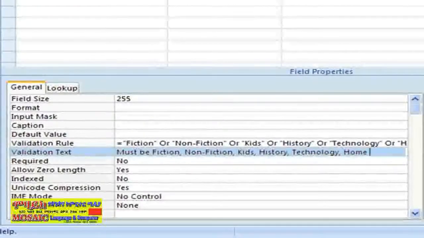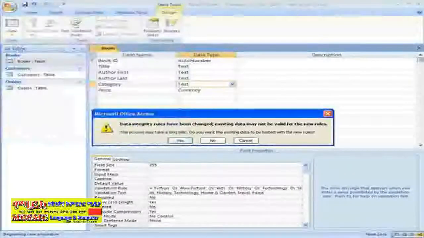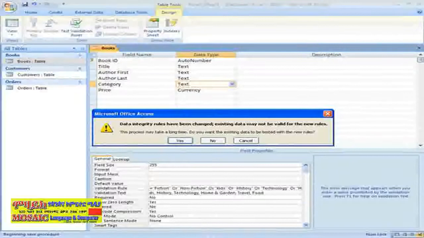This text is what our user will see if they enter a category that doesn't match what we have told Access to accept, just like when we set the price to be greater than 0 earlier. So all of the settings here look good. I'll save my changes.